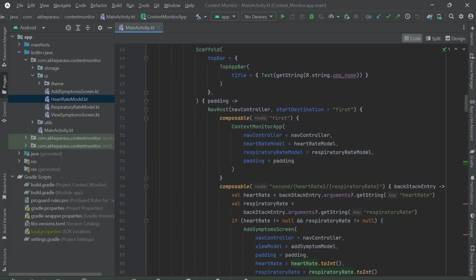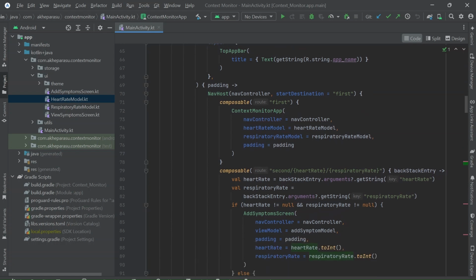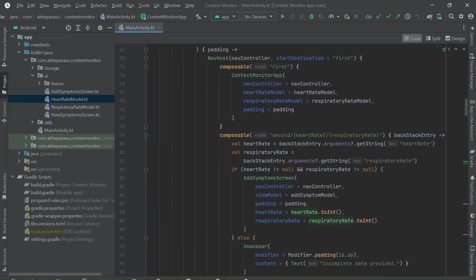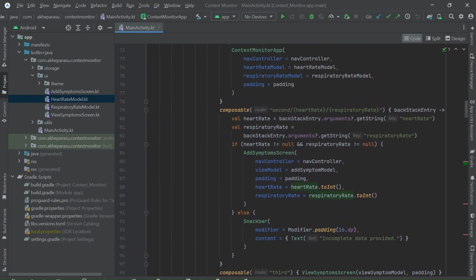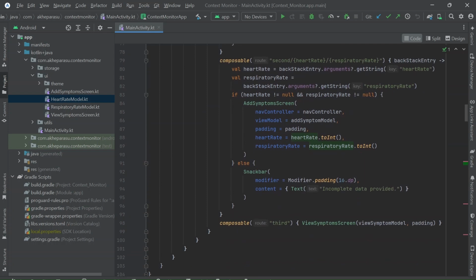But for now, we have the scaffold, and inside the scaffold we have a navigation controller, and it has three screens: first, second, and third. The first screen is the main screen where you will see the heart rate recording, the respiratory rate recording, and the other buttons. And this is the second screen where you add the symptoms.